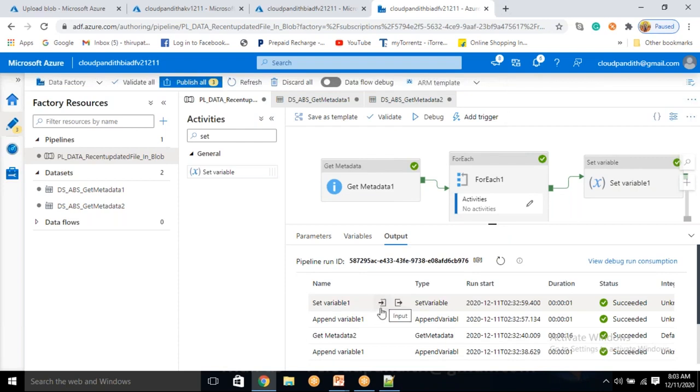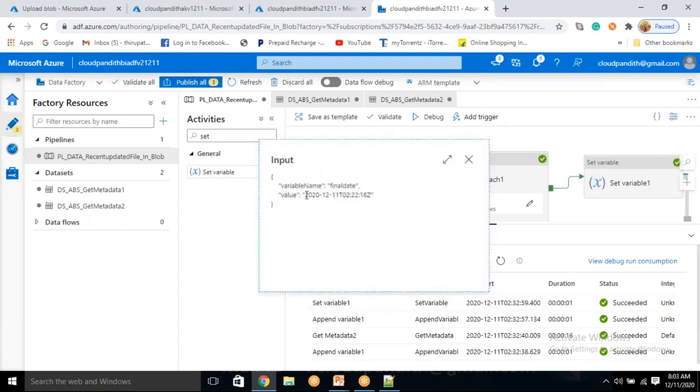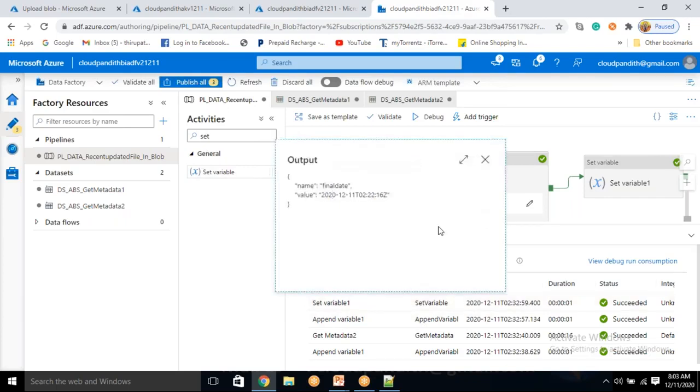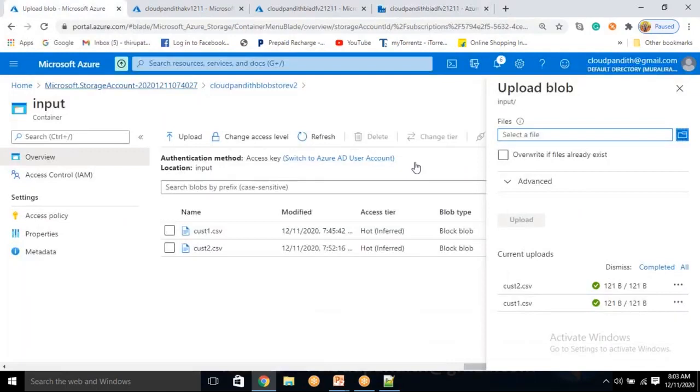In Set Variable, see this time, you got only 0 to 22 because it's a single value. Why are you getting only a single value? Because from that array you are just saying the last one value, that is 0 to 22.